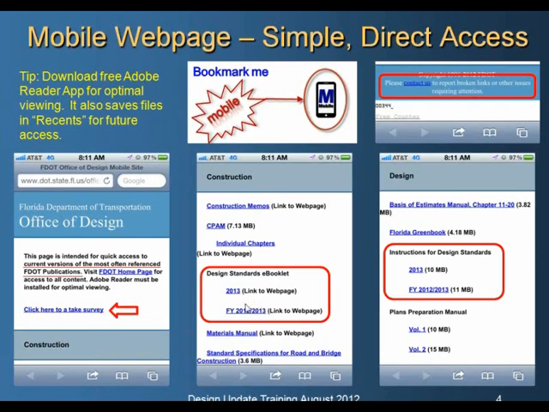We felt that linking to the web page was adequate since the organization of the ebook is fairly easy to navigate, especially on a mobile device. Under the design section, you'll see the instructions for design standards. This brings you to the PDF, which is the full file for the instructions. You'll be able to navigate through any of the instructions within that file.